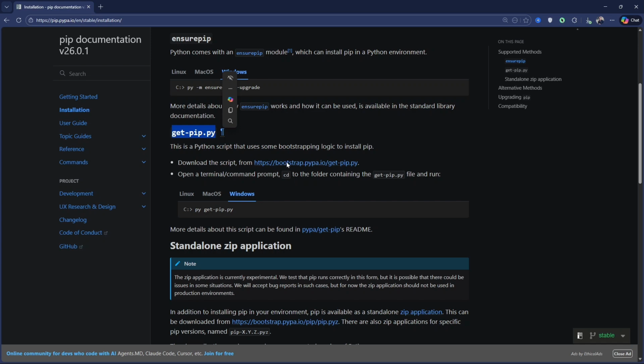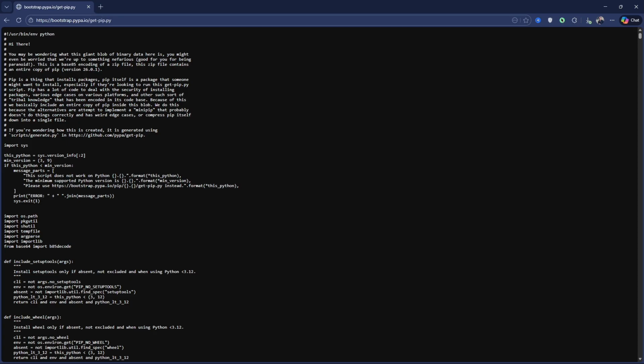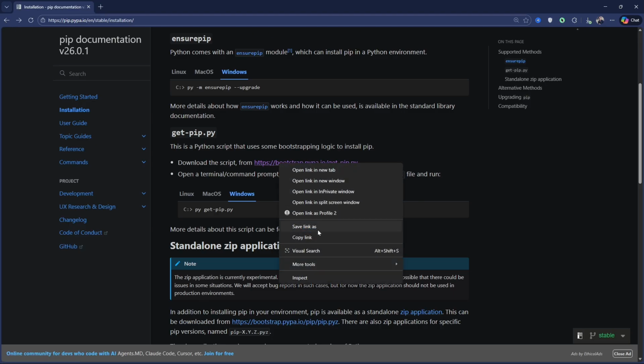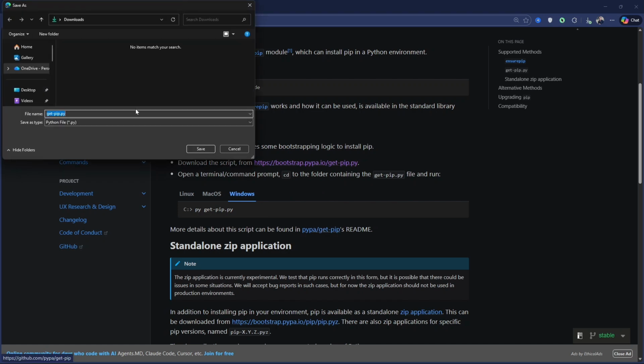Now you need to download the script. Click on this and it might be downloaded, or you will see something like this. If you see that, just right click on this link, click on save link as, and click on save. Now you need to remember where you downloaded this, because this is the script that we will use to install pip. I have downloaded this in downloads, so click on save.